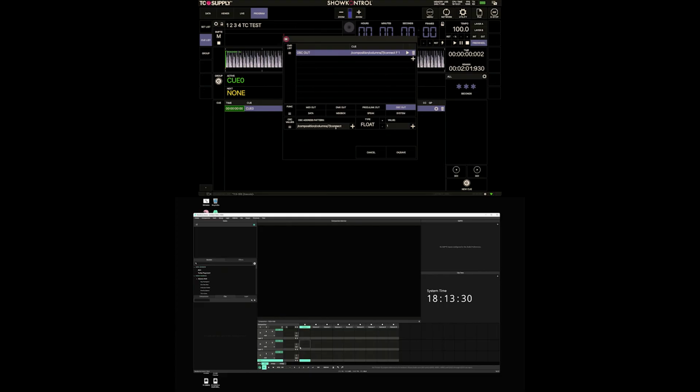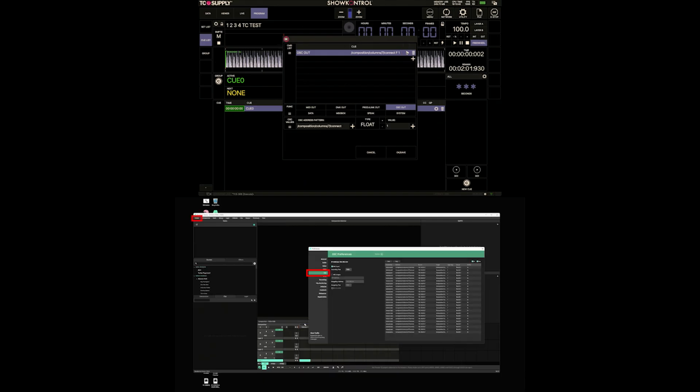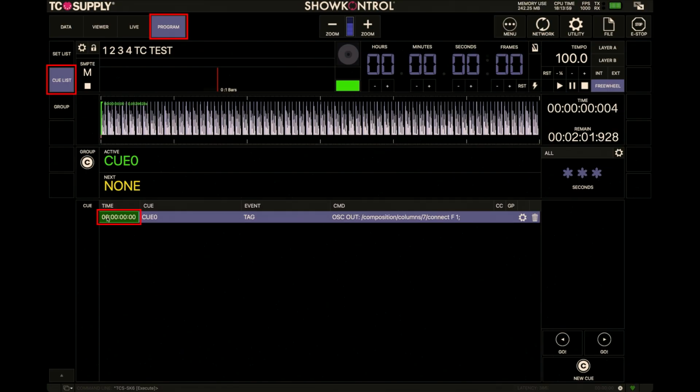Now to test that this is working, we can click this play button, and as you can see, it is triggering column 7. You can also jump into the preferences, OSC, and open up this monitor that will show you all of the incoming messages. Now you can also add an offset to this cue. If we want this to trigger at 10 seconds, we set the offset to 10.